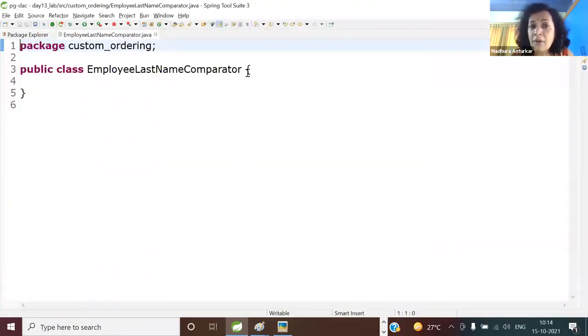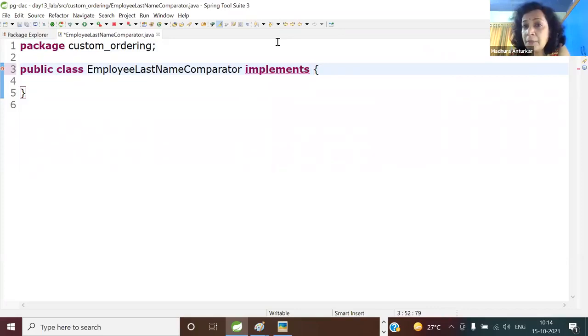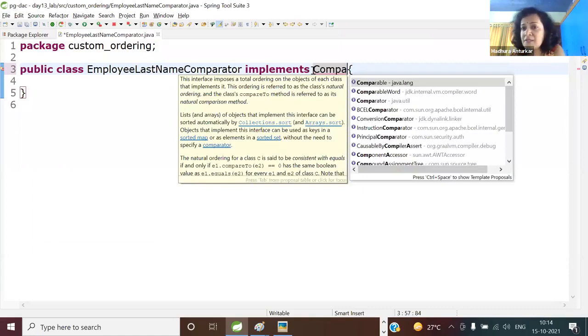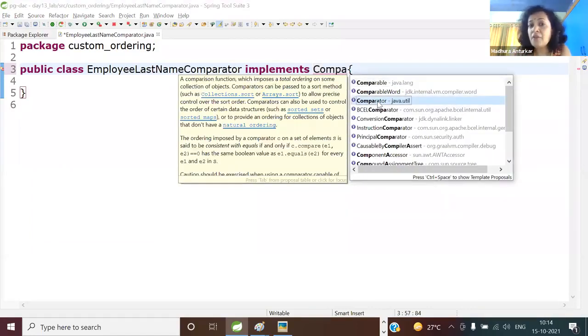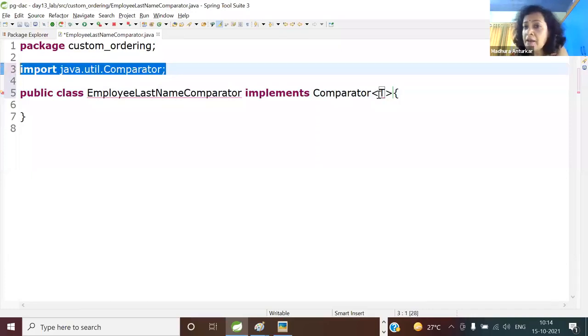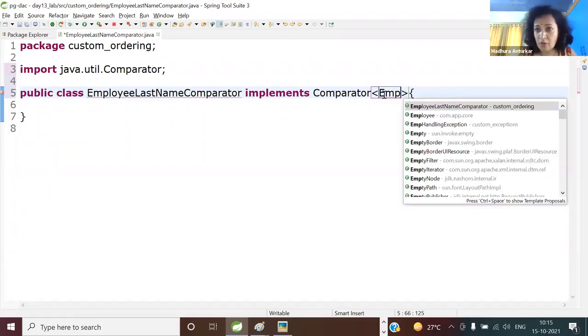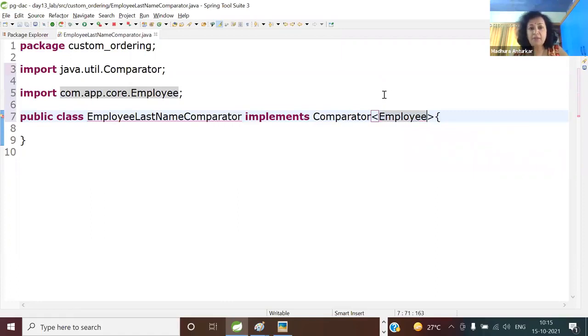So you have done this. Now tell me, which is the interface you want to implement? Is it java.lang.Comparable, or java.util.Comparator? It is Comparator. So say implements Comparator. You can just write a few letters, press Control-Space, and choose Comparator from java.util. You'll see this gets imported. What is that type T going to be replaced by? Everyone knows the answer, Employee. So Control-Space it, and this completes the first step.